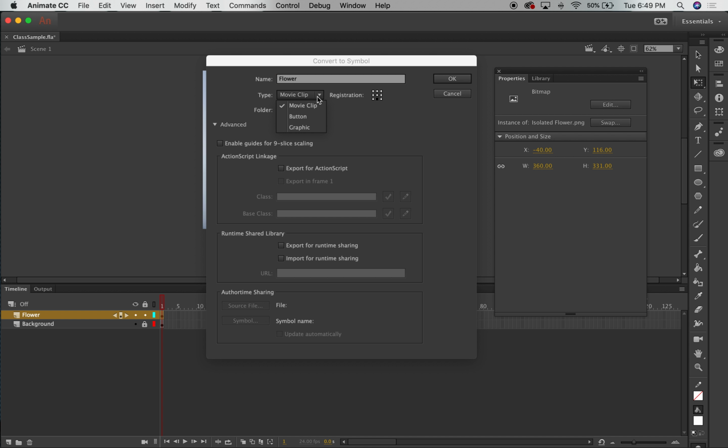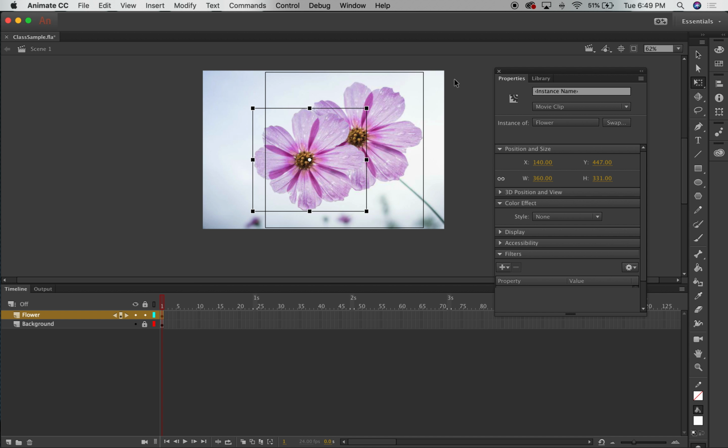Here's where you would select the type of symbol. It defaults to movie clip, which is great. Button symbols, we'll go through those, and those are just fine to use, and there's a lot of use for them. So movie clip symbol, and hitting OK.